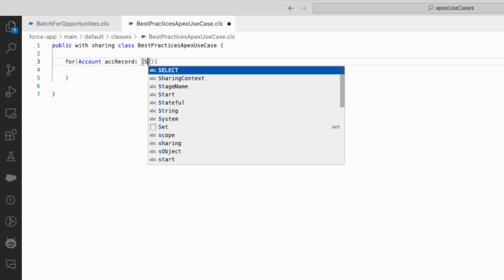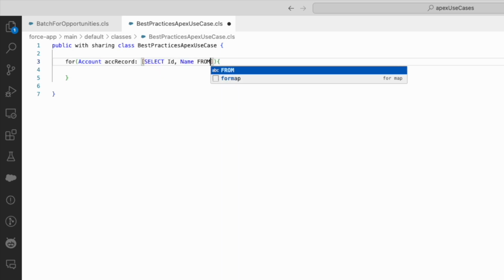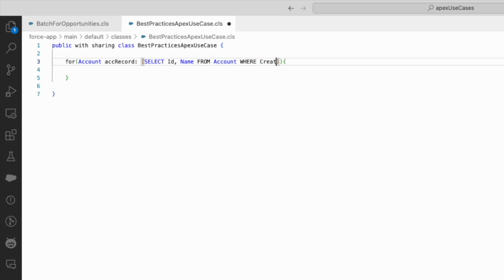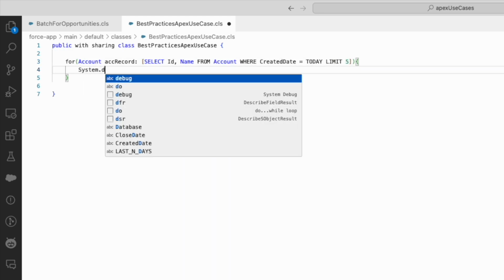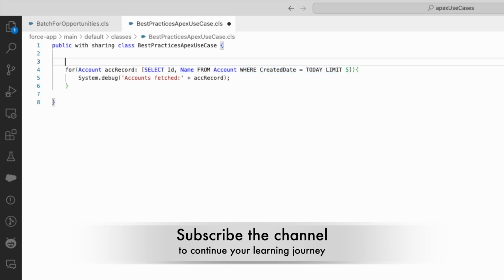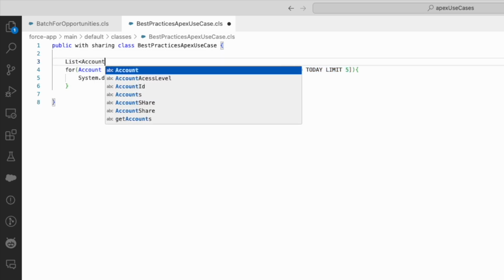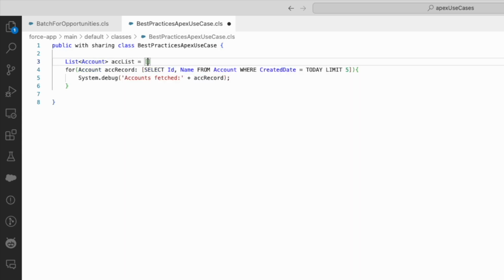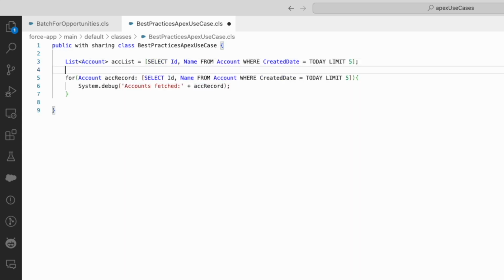What will this do? This will basically allow me to write a query here: select id, name from account where created date is equal to today, limit 5, and then I can work on my records here. So you see, instead of me writing this particular query outside, if I had to write it outside, I would do list of account list, and then I would write this query. Then I'll take this variable value, I'll put an if condition check.